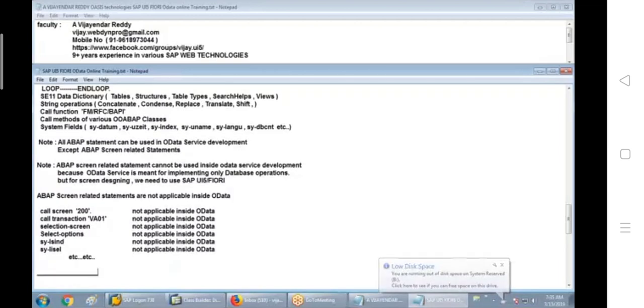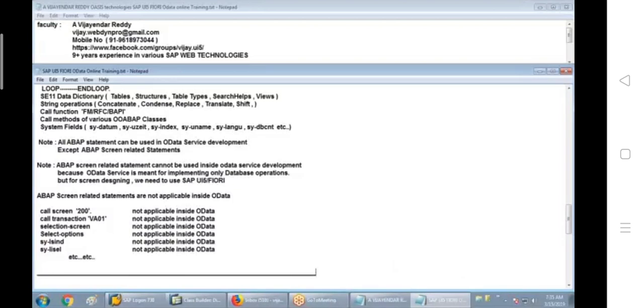So I hope you got some idea now. There may be several statements I may not have highlighted here. There can be any statements, but ABAP screen related statements you should avoid. Okay students, so I'll stop here. In the next session, we will try to understand how to practically implement the get entity method. CRUD methods we are going to implement practically from the next session.